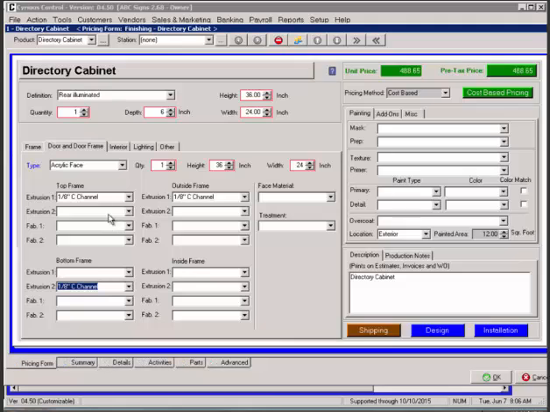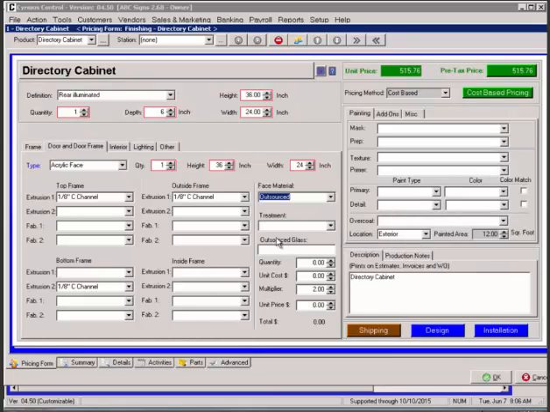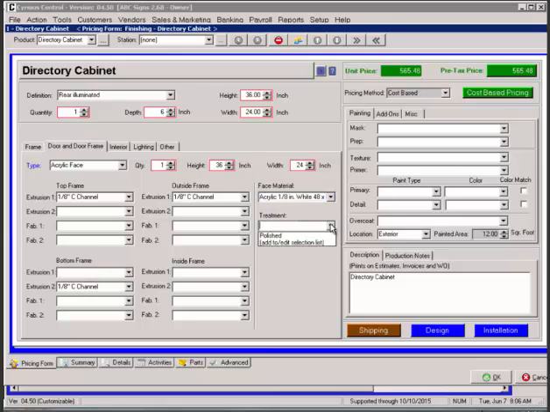And this listing, of course, will be a listing of whatever materials you're using. As far as a face material, wants to know if it's an acrylic. Since we said acrylic, it's showing us our acrylic options. If we don't have the acrylic in stock, you can choose an outsourced and then enter what that outsourced options cost you for the door. And what kind of treatment.